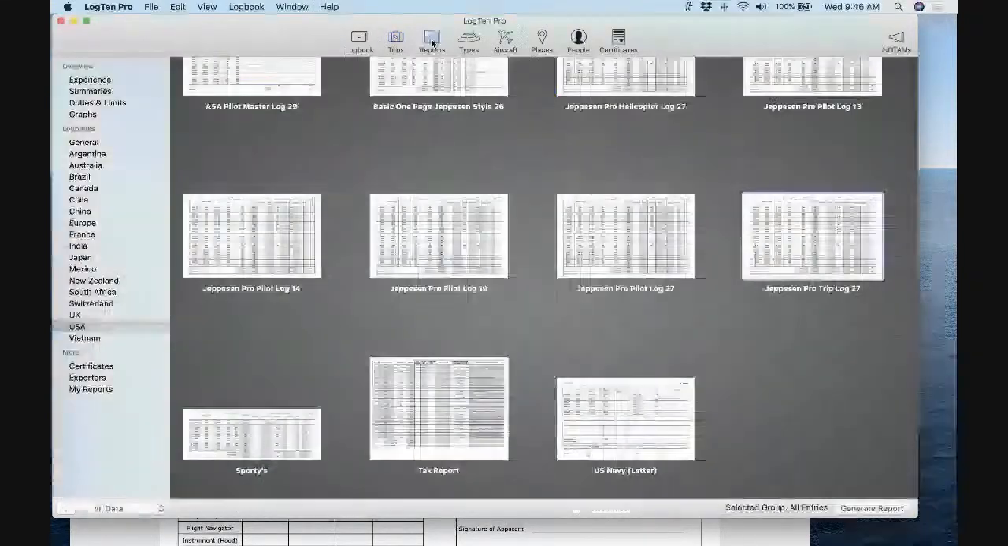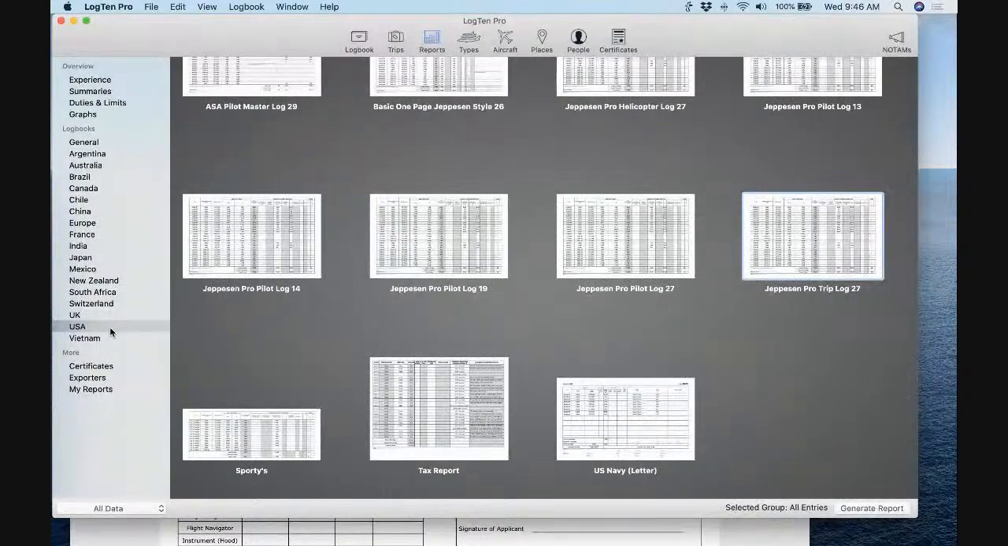Again, let me go to the report. It was in the USA section, and it was the Trip Log. That is a report that specifically generates the data in the trips tab in Logtime Pro.